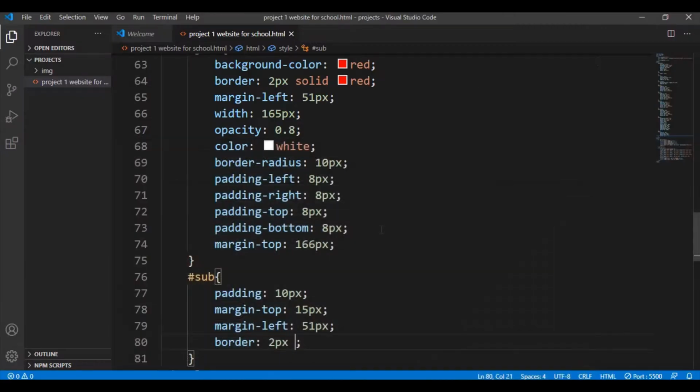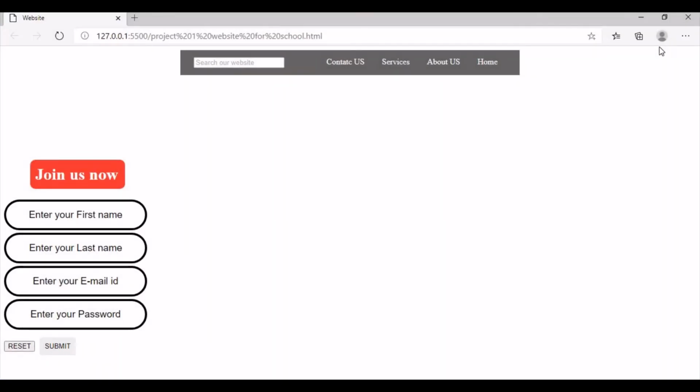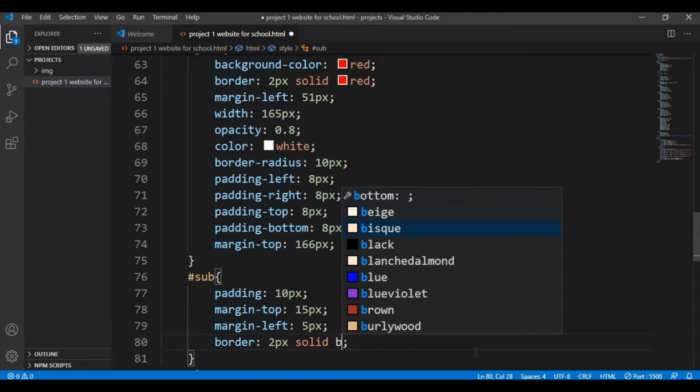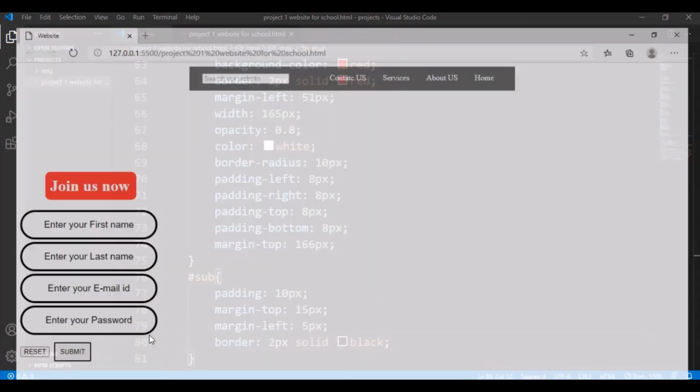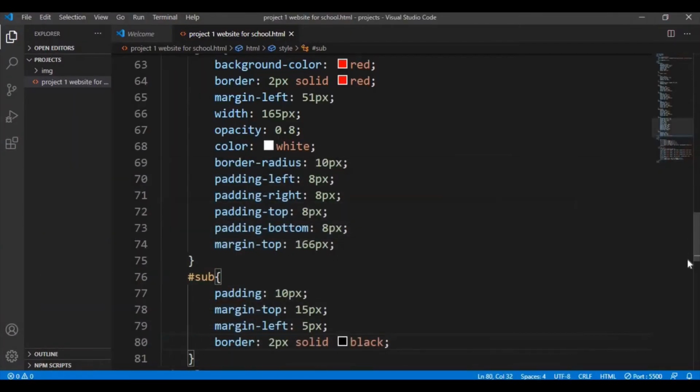I think 51 pixel is more. I'll give 5 pixel. I think 5 pixel is nice. As you can see here, 5 pixel. And I'll go border 2 pixel solid black. Yeah, I'll see. Yeah, as you can see here, we created a simple form.